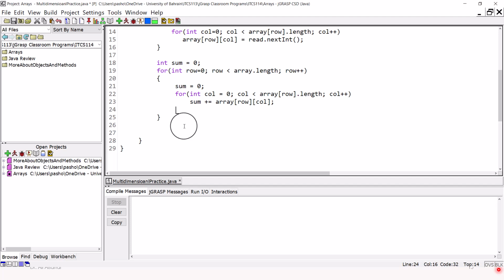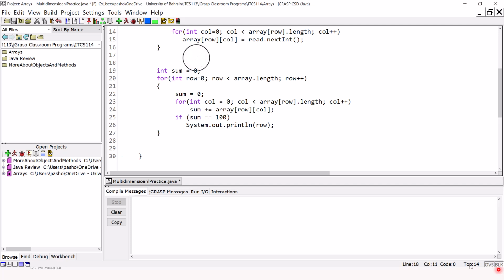After we find the summation and exit the loop, we will check the sum. If it's equal to 100, then we need to print the row number. So we write System.out.println, and the row number can be found in the variable row. But we are just printing row numbers, so we are just printing numbers. We need to print a message before printing any row number, and this message says the sum equals 100 in row, and then we display the row number. Now the program is complete.